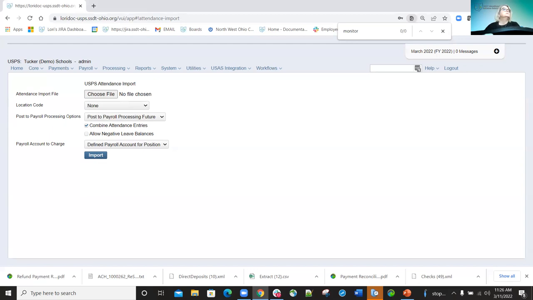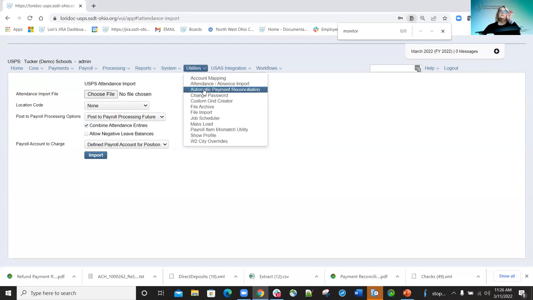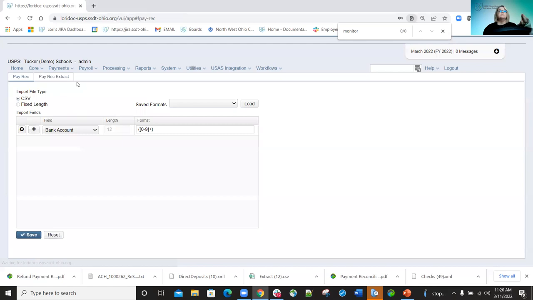Okay, let's see what else we got here. And we talked about this earlier, the automatic payment reconciliation. We talked about using the PayRec and the PayRec extract options. So we're not really going to have to go over that because we kind of already covered it earlier.